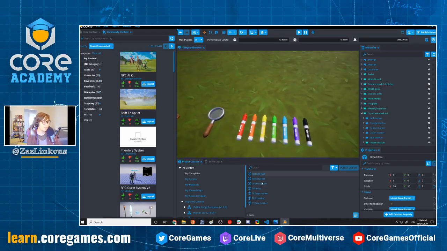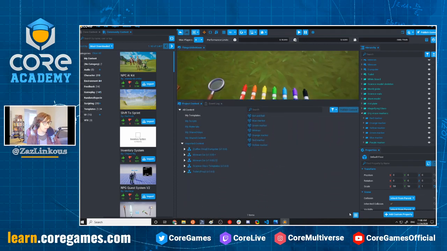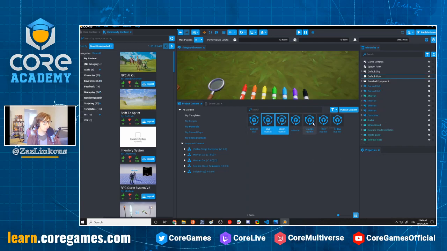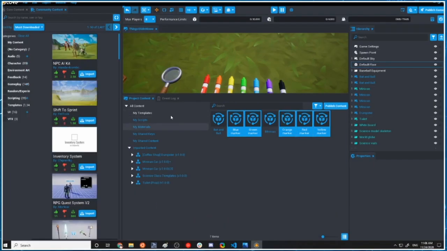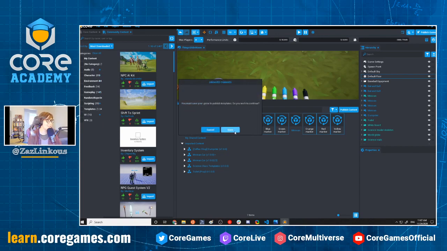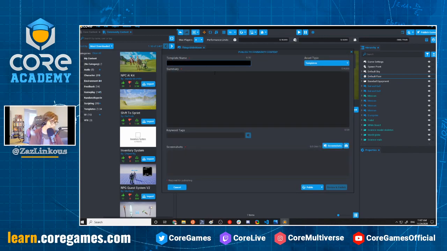So I want to publish all these. I'm going to find them down here in my project content. We've got blue marker, green marker, orange marker, and I'm using control to select them. So I selected all 5 of these. I right click and I can export as a PNG. This will actually export them all as separate PNGs in case you're wondering. So if I publish this to community content, I'm going to overwrite. Yes, sorry, it's making me do that. I'm going to say whiteboard markers.